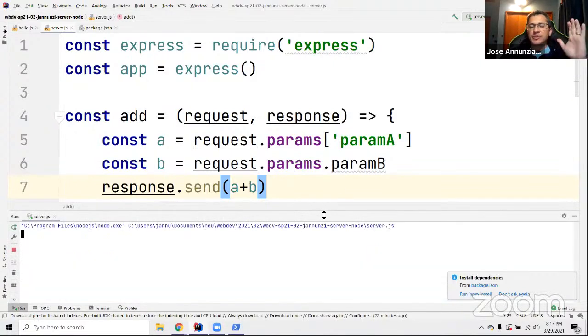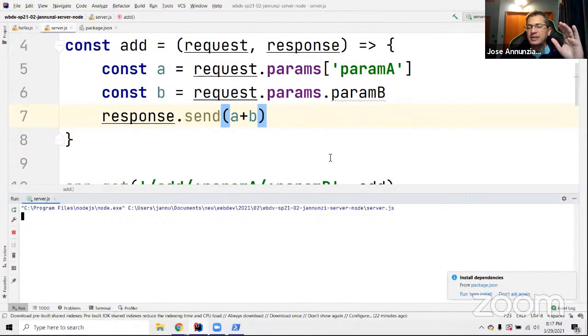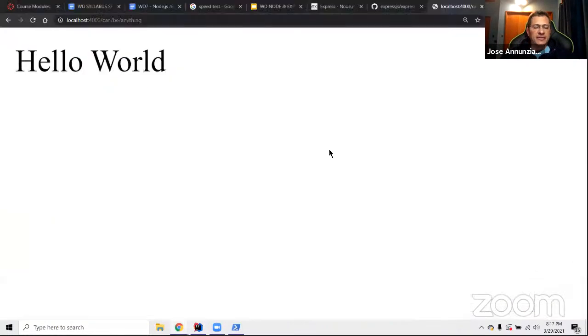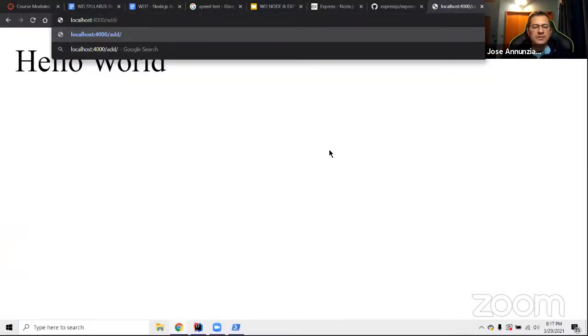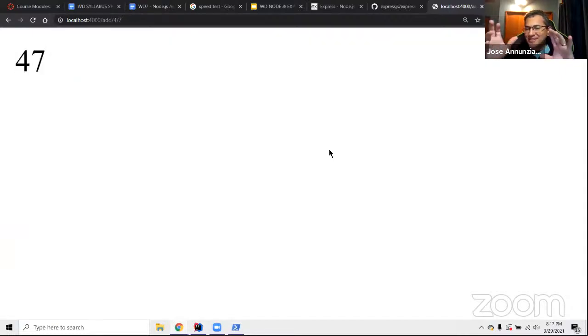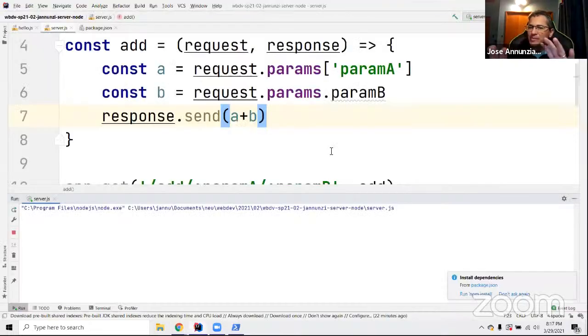And so this should be running just like I would have typed it in the command line. And if I refresh, notice that this still works. Okay, so let's try now the add. So let's add 4 and 7. Notice that instead of adding the numbers 4 and 7, it actually concatenated the string values of 4 and 7. So we need to massage this a little bit.